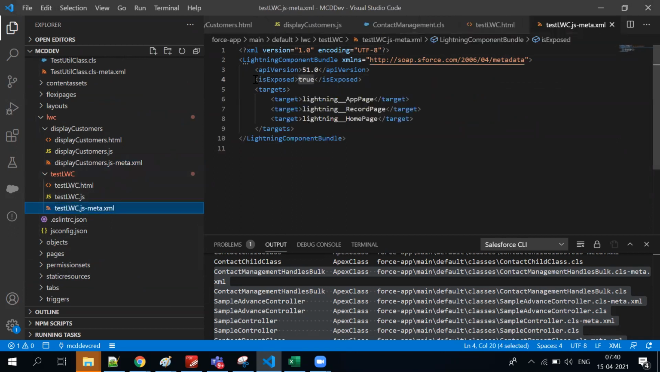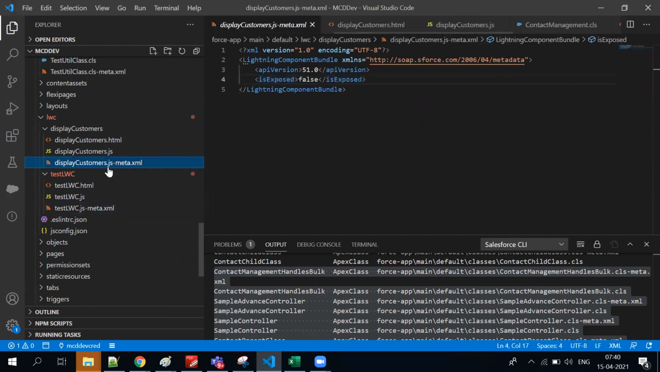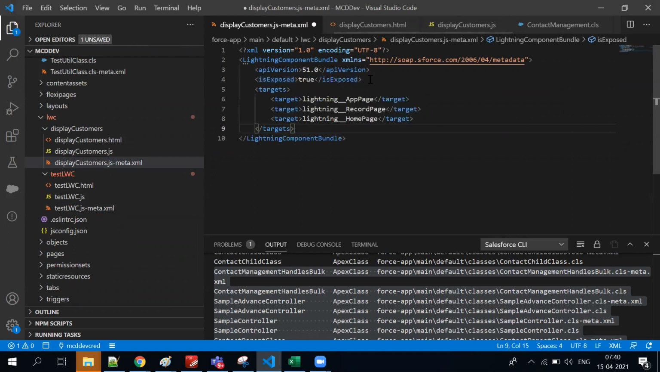I think we have to copy this whole thing. I know you'll be placing it on an app page, but still I will give it to record page or home page too. So I actually want to make this false to true. Only then will it be available there. Any new component you create will be false. Now we're trying to make it true. And the targets we're making it available for are app page, record page, and home page.